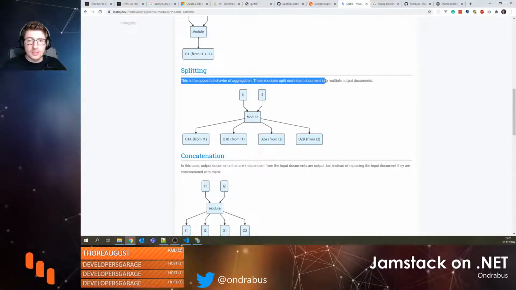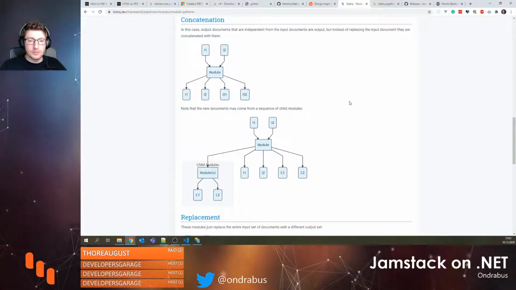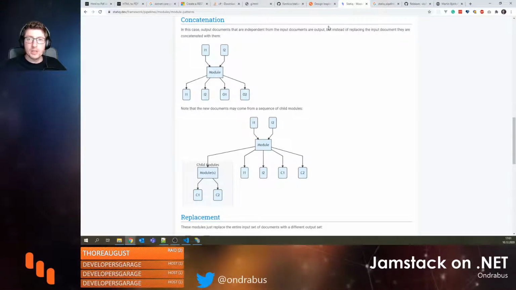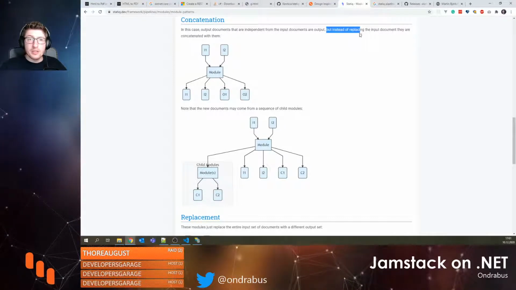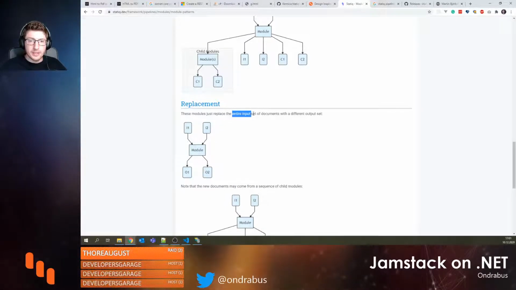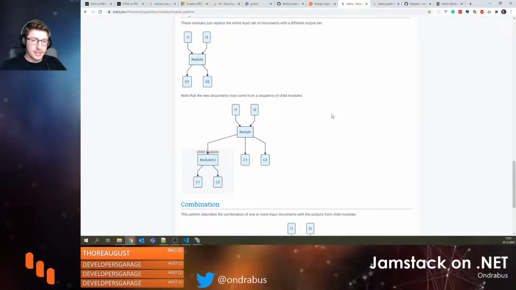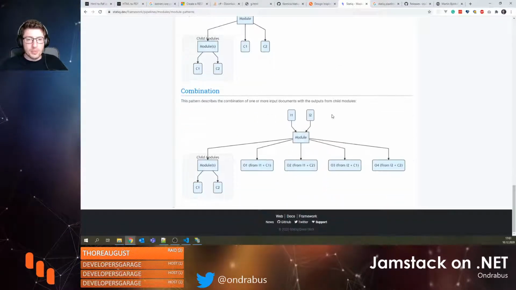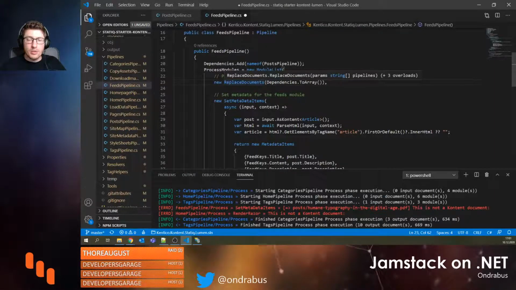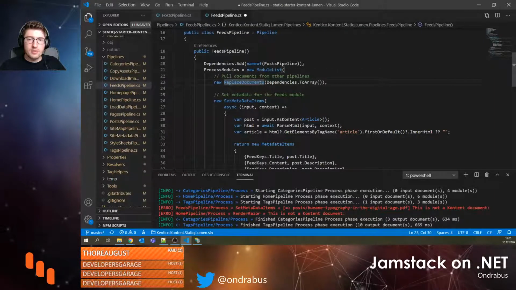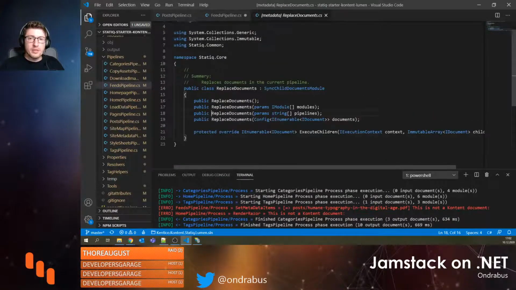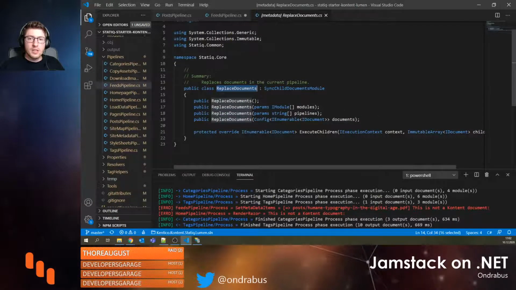Opposite behavior, these modules split each input document into multiple output, no. In this case, output documents are independent from the input documents, but instead of replacing the input documents, they are concatenated with them. No, not what I want. Just replace the entire input set of documents with a different output set. That sounds like something I want to do. So replacement module is the way to go. But I'm not sure where this is coming from. Replace documents. Replace documents in the current pipeline.